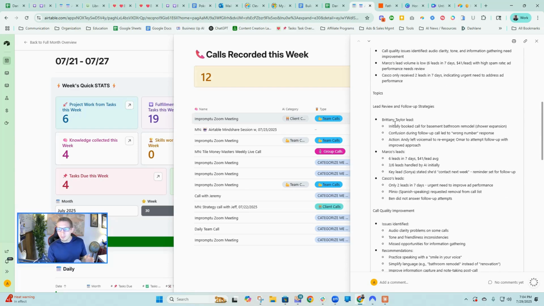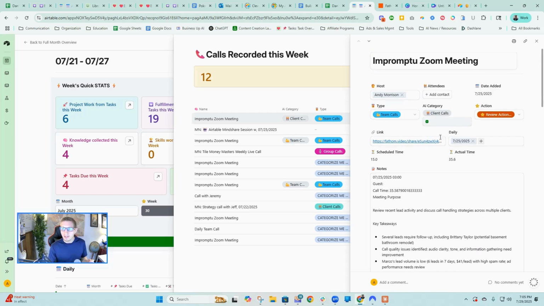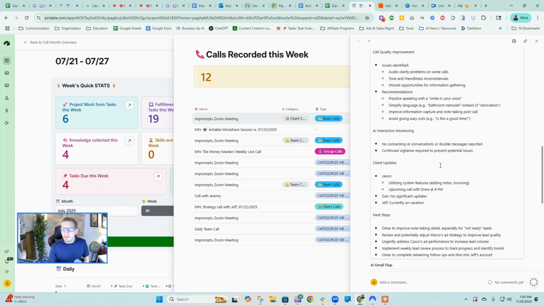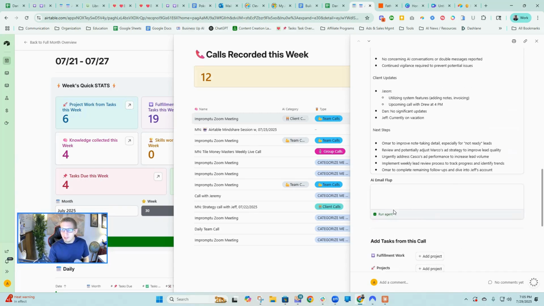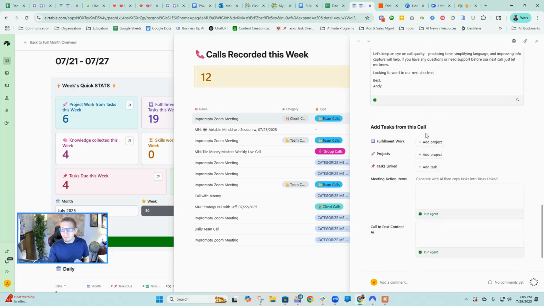So this is the summary on here of the call. This is an email follow-up generator. Now, in order to run this, I have to have a contact associated with this call. So I'll just go ahead and add my team member on here. Now I can go down here and have a button to run agent, and it's going to generate a follow-up email for this phone call.